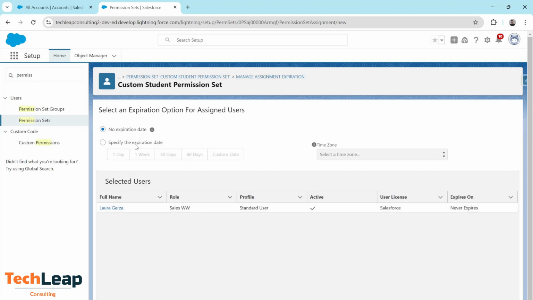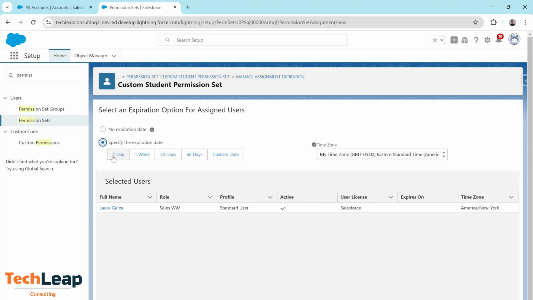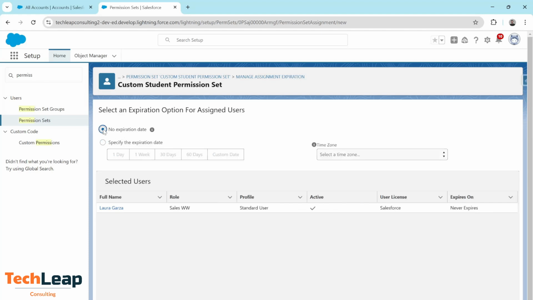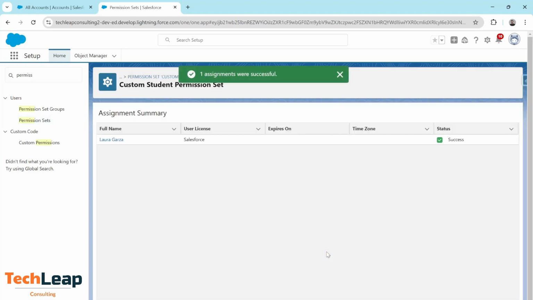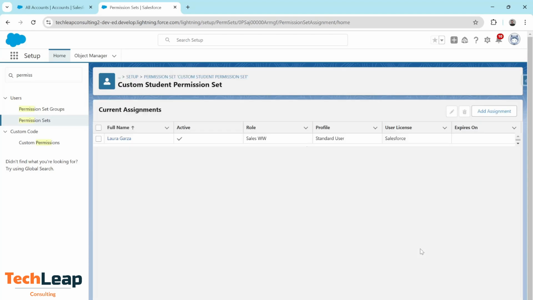You can also select an expiration date, so that this permission set should only stay with Laura for a number of days or weeks or any time interval. So you can choose that. It's up to you. If you just want it to be assigned indefinitely, then just say no expiration date. Say assign. So you can assign to as many individuals. I just assigned to Laura, but you can assign to any number of individuals that you like. So that's how you configure profiles and permission sets in Salesforce.